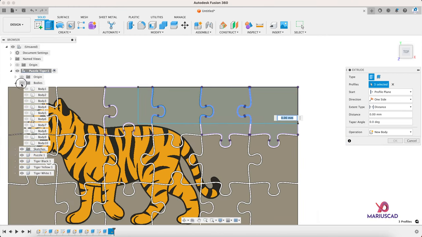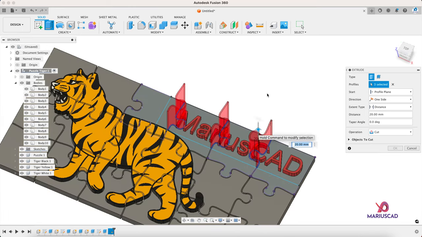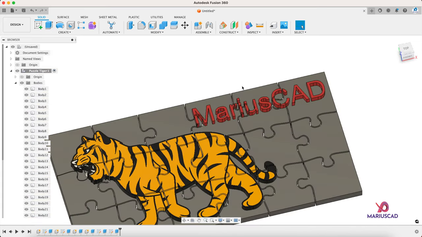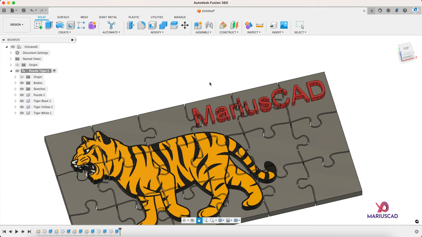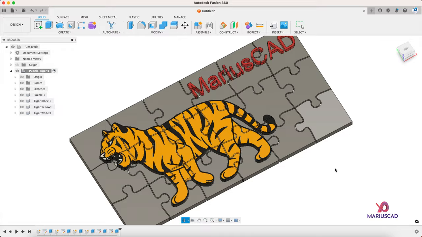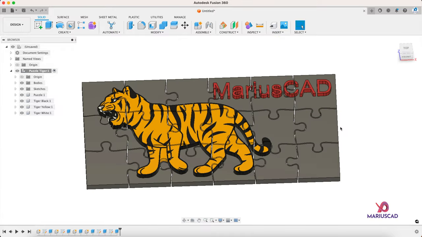Let's make all the bodies visible. And let's drag the arrow and let's cut the right. And look at that. This is the result that we need. And you have plenty of possibilities. Imagination is the limit.